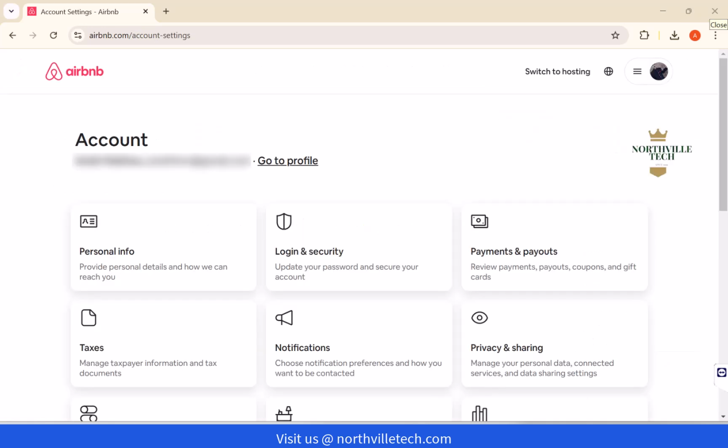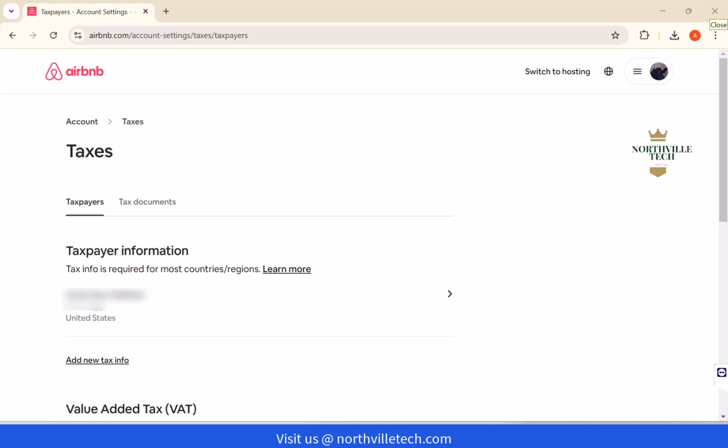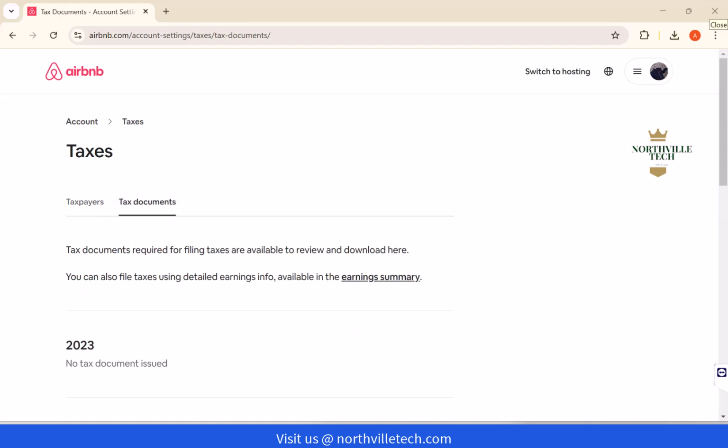Here you will see an option for Taxes. Click on Taxes. Next, on this page, you will see a tab that says Tax Documents. Click on Tax Documents. That's how you view your tax documents on Airbnb.